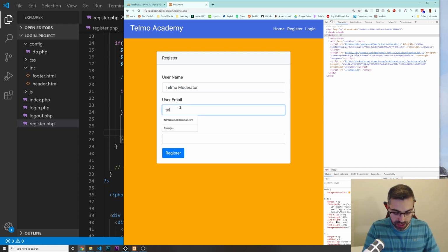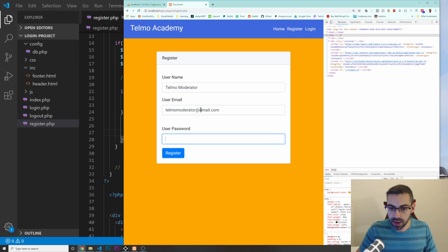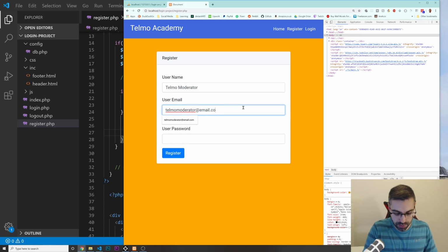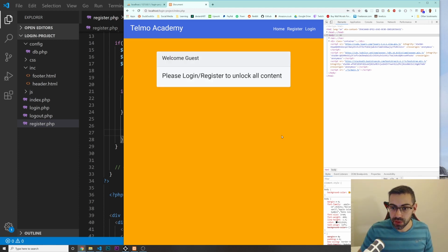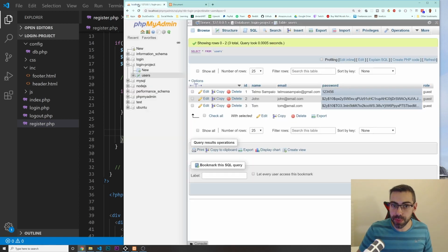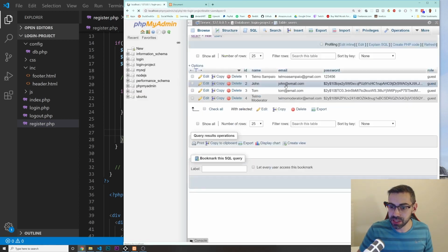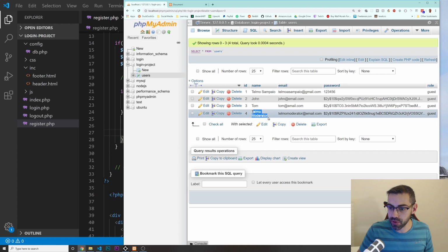So I'm going to put in here Telmo moderator at gmail.com, and let's put email. I always put email. I'm not sure why I put Gmail. Password 123456. You guys can put any password that you want. Register. Okay, we are redirected to the home page. Let me refresh my database, make sure that my Telmo moderator is in here. It is, as you guys can see, with the role of guest.